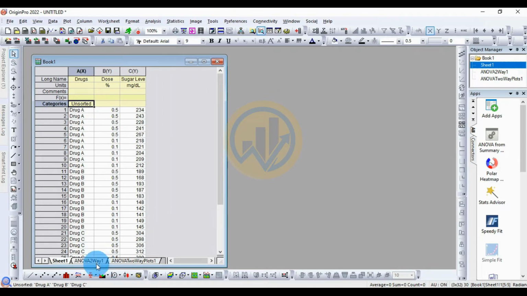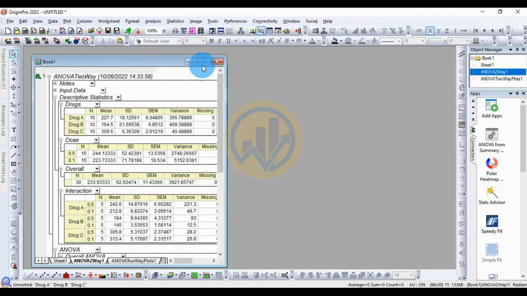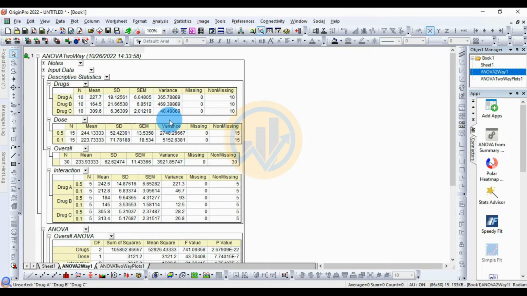Okay, the bottom layer opens. Okay, this is the two-way ANOVA. The first table is for the descriptive statistics, the drug table. Drugs A, B, C, and the number of samples for each drug is 10, and the total number is 30. The mean for drug A is 227, drug B is 164, drug C is 309. And the standard deviation, standard error, variation, missing data 0.